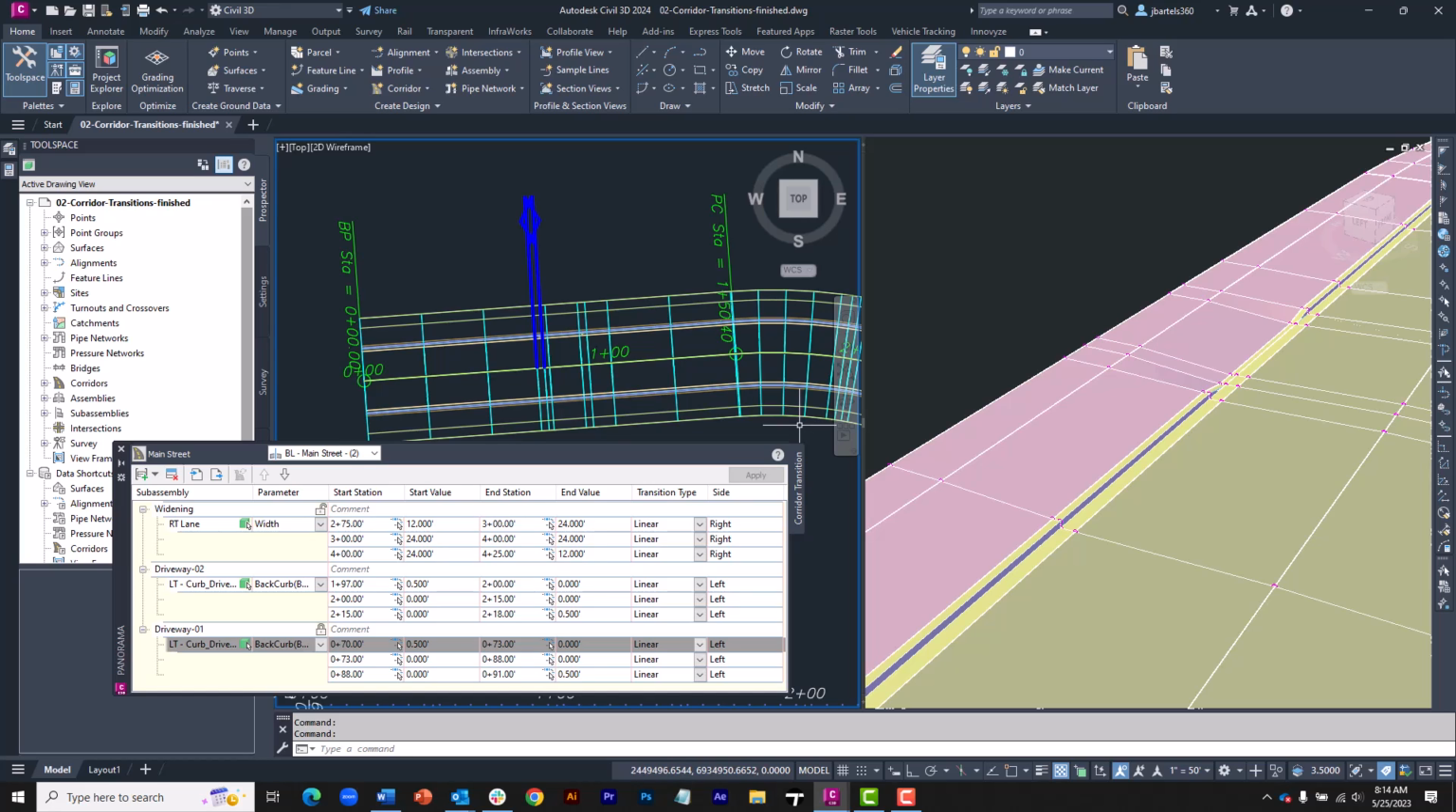So no matter how many corridor transitions you may apply to a corridor model, Civil 3D 2024 makes it easy to navigate between those transitions, change their priority, or move them back and forth along the baseline.